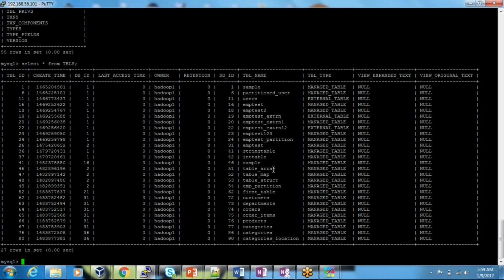Look at this, guys. This is your metastore. Hadoop1 is our metastore. Look here, whatever table you have created, all the table information is here. Clear? Clear, guys?